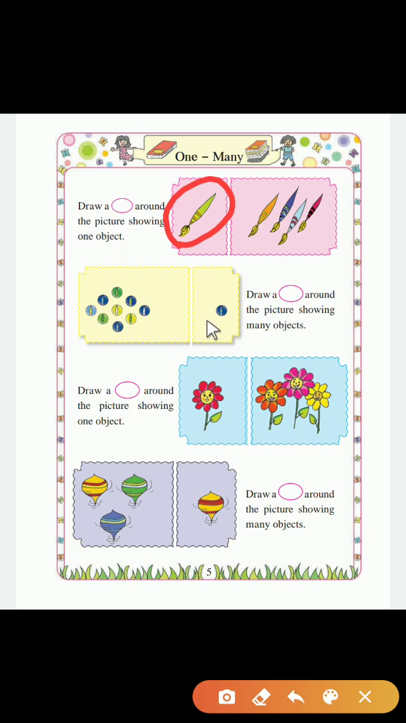Second picture. This is one marble. These are many marbles. Draw a circle around the picture showing many objects. In this picture we need to draw a circle around the picture which is showing many objects, that means many marbles. In this picture there are many marbles.